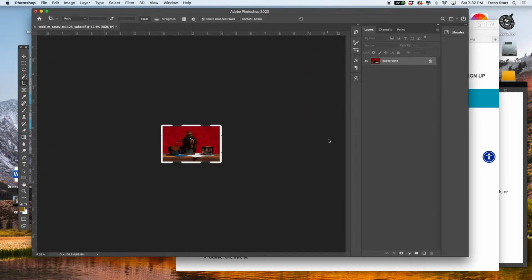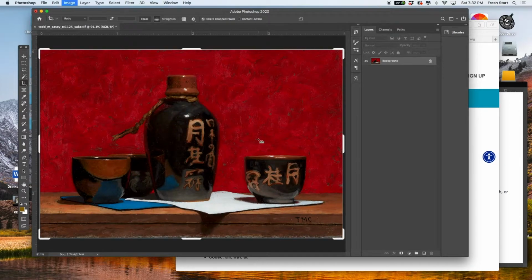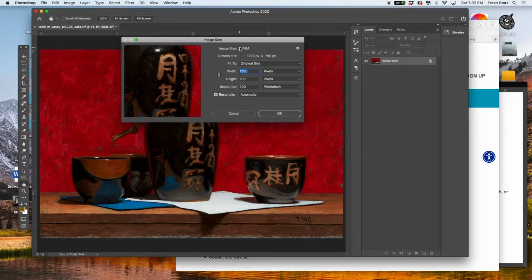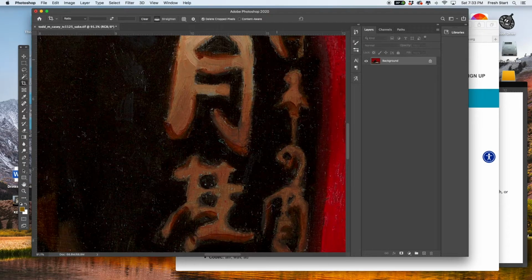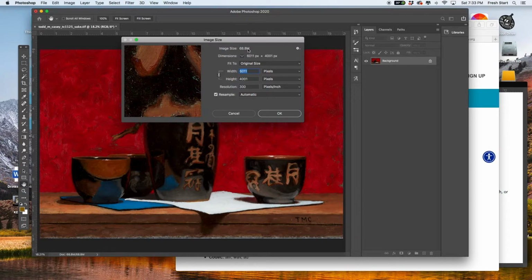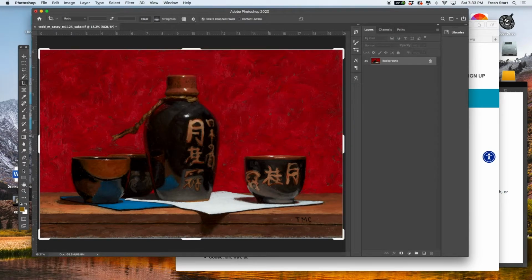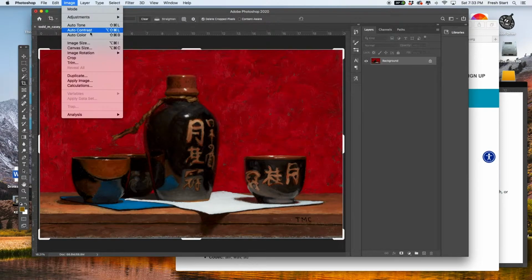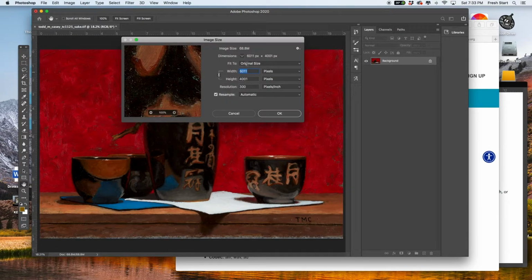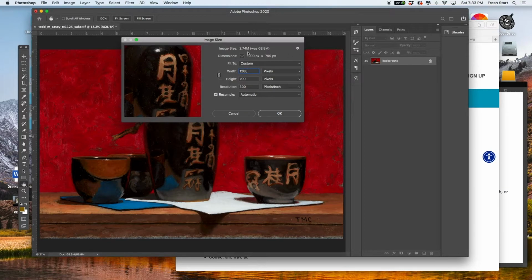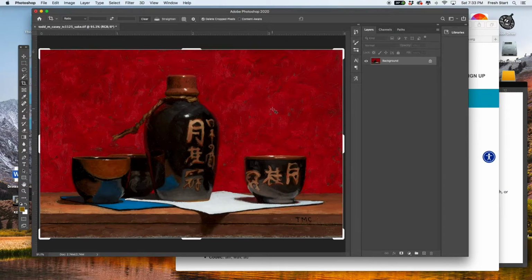Hit OK, and you'll actually see this thing shrink way, way down. That has shrunk the file size down significantly. You can see it's image size 2.74 megabytes. That's what the M is for. Dimensions are 1200 pixels by 799. I'm going to undo that for a sec and go back, and you can see before it was 68 megabytes. So let's do it again. Go up to Image, go to Image Size, put in 1200. You can see 2.74 megabytes was 68.8. Hit OK. It shrinks it down.